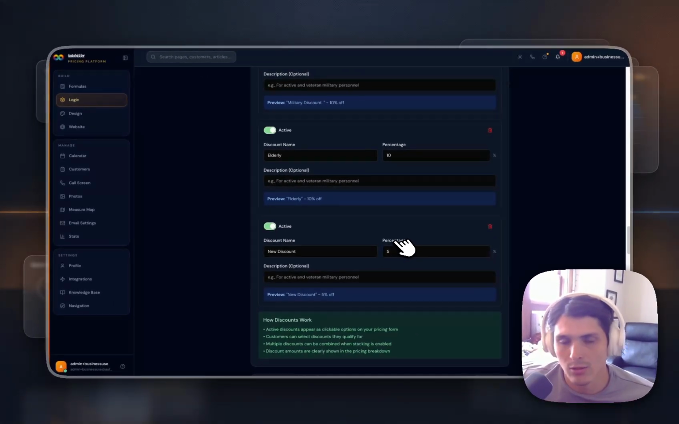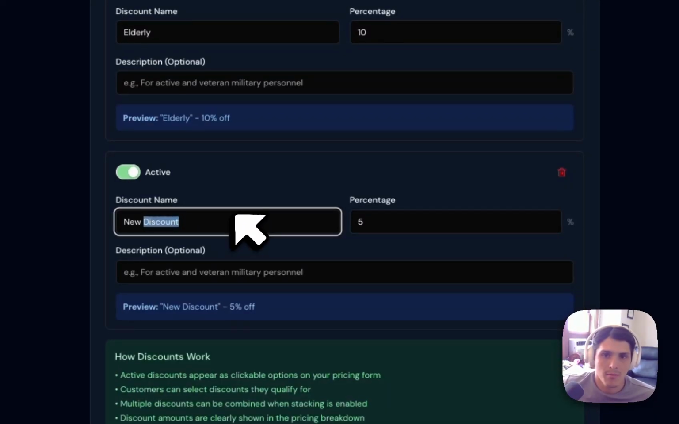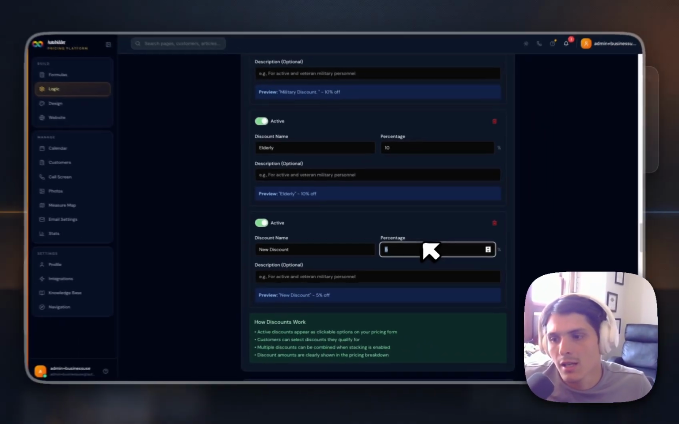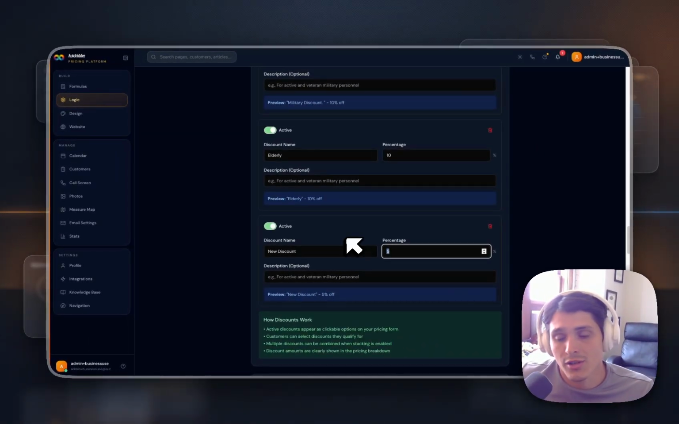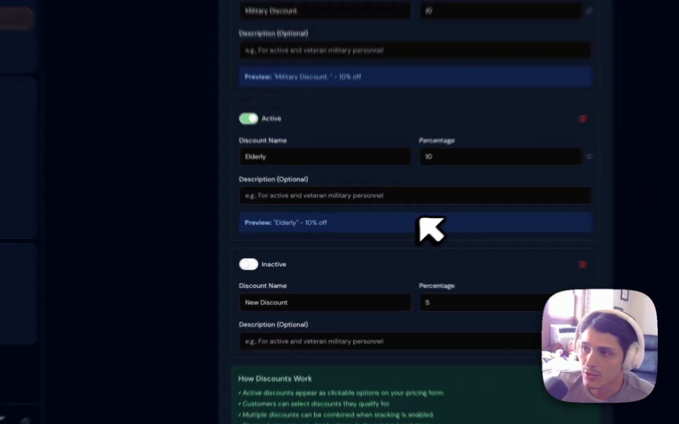Now you can also add holiday type or seasonal type of promotions here, where you could go like spring discount or Memorial Day discount or something like that, and you could add 5%, 10%, whatever you want it to be. And then again, if stacking's turned on, a person who goes through there and gets a really, really good deal, it obviously increases the likelihood they're going to go with you.